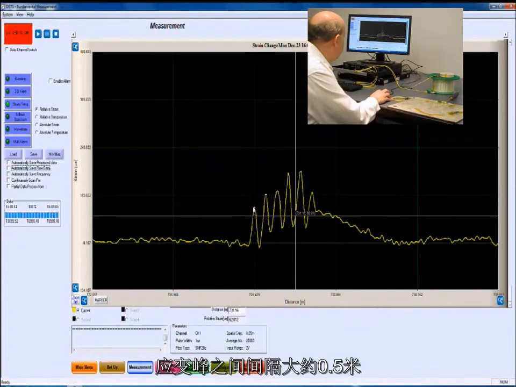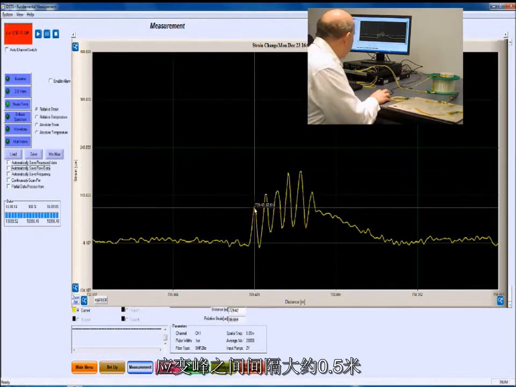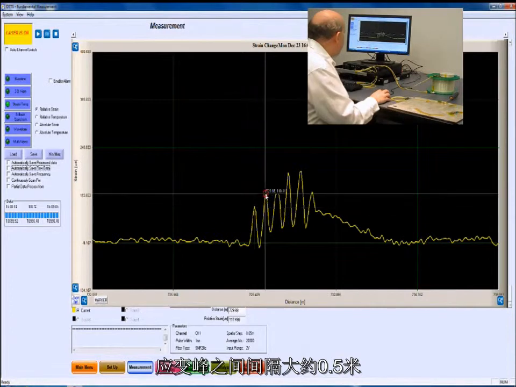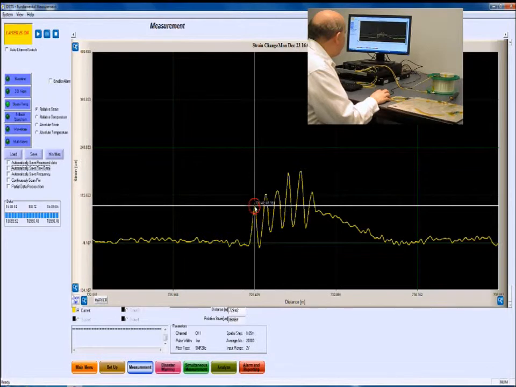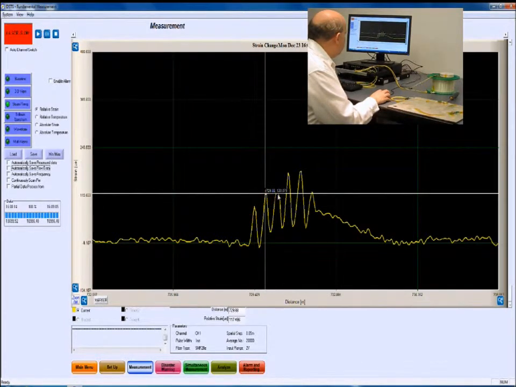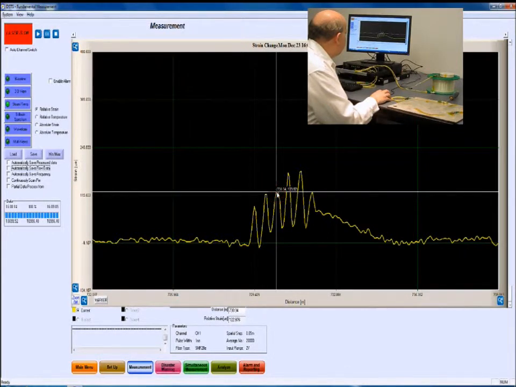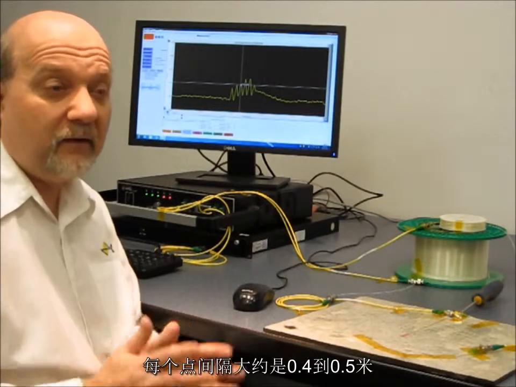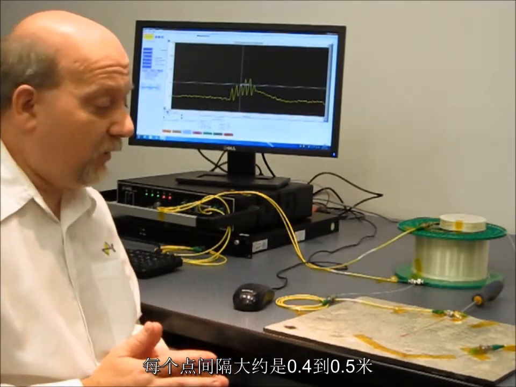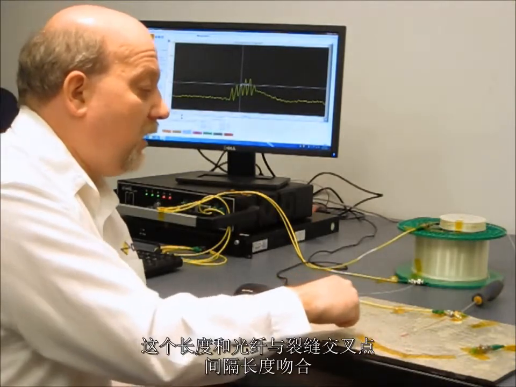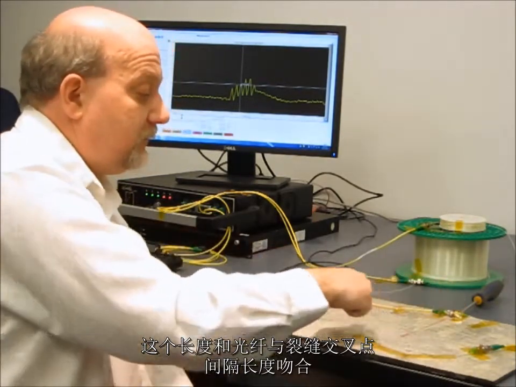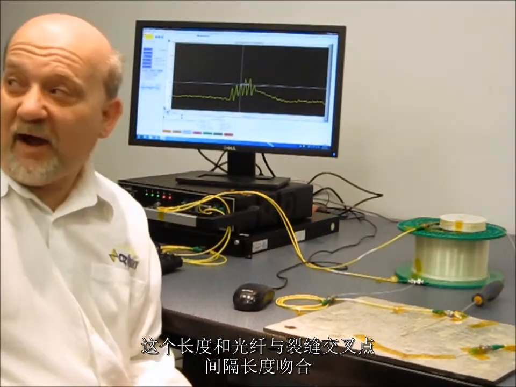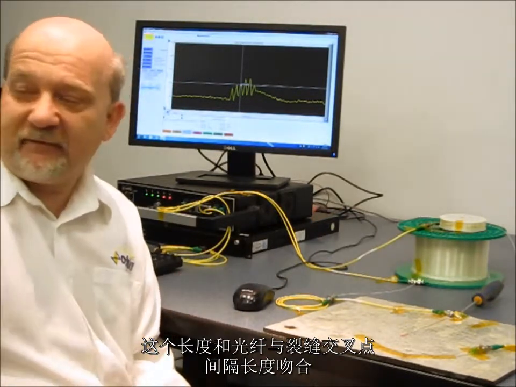The spacing of these events is roughly half a meter apart. As you can see, we went from 179.42 meters here to 179.88 meters here and 180.34 meters here. So each event here is roughly 0.4 to 0.5 meters apart, corresponding to the distance between points where the fiber crosses our gap in our system.